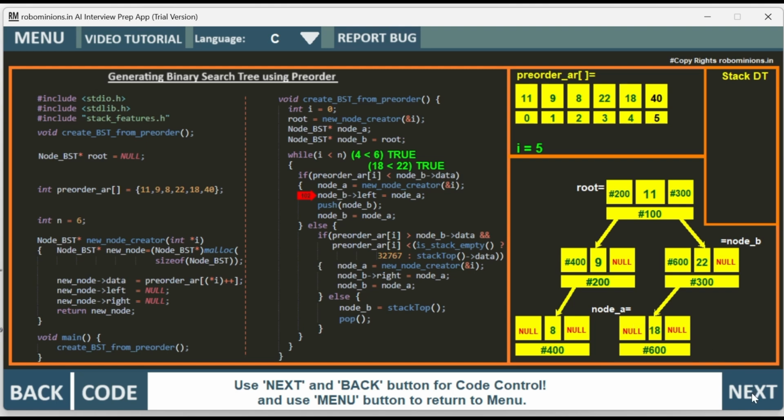Now we push the node B to the stack. So it has been pushed to the stack. Hash 300, the node B address, has been pushed to the stack. Now node B equal to node A. So node A and node B are pointing to this node. End of the if condition. Now while condition is checked. While 5 less than 6 is true. Again goes inside the if condition.